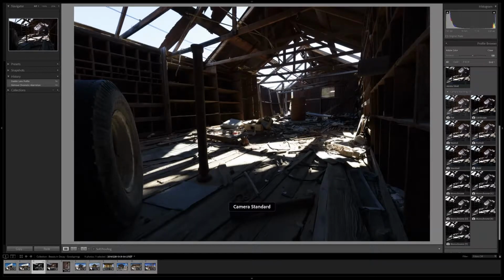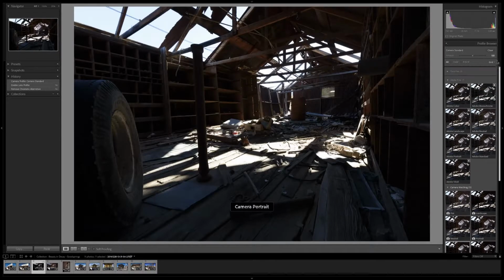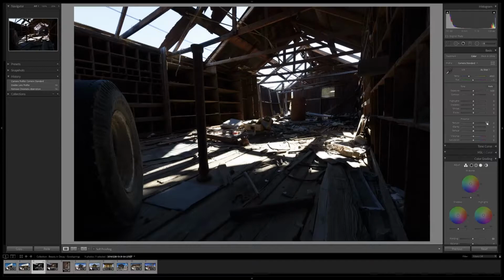I'm going to select the standard camera matching profile because I like the way that interprets the colors for this image, and it's a good starting point. And then I'm going to close that.